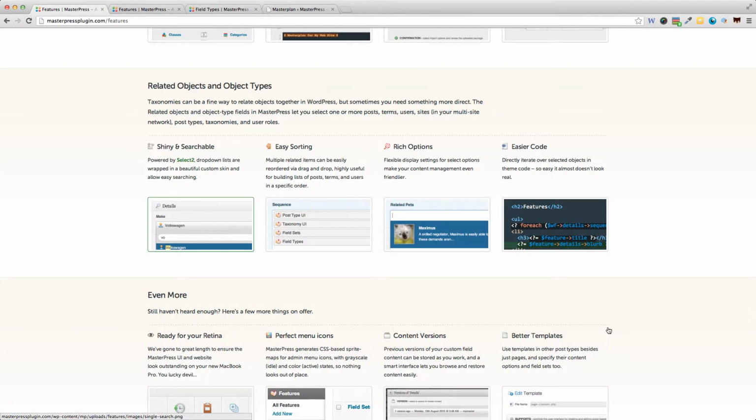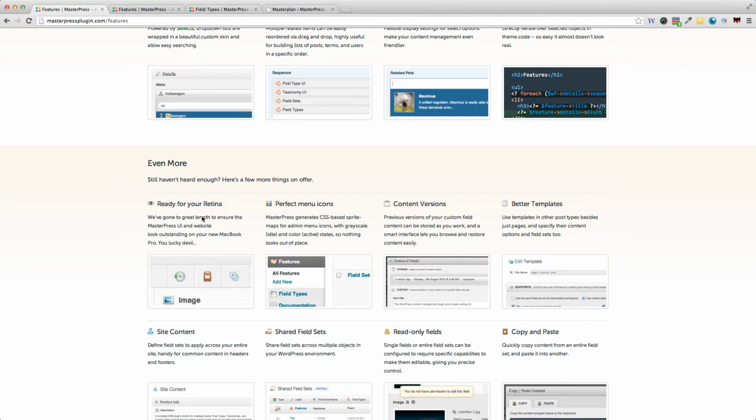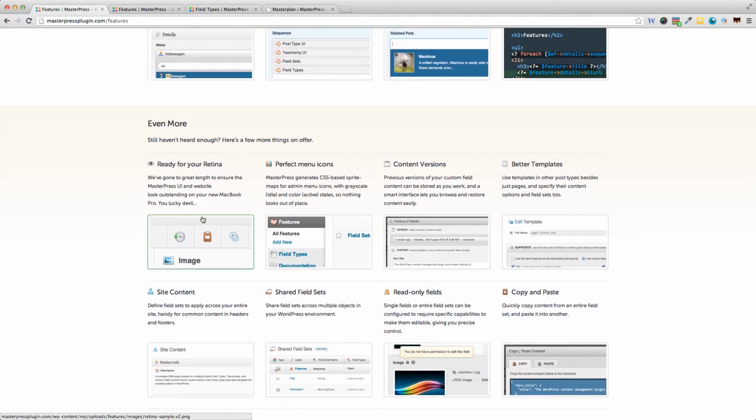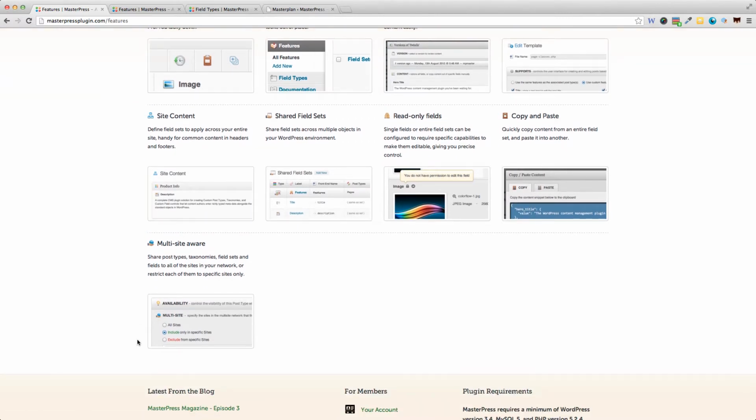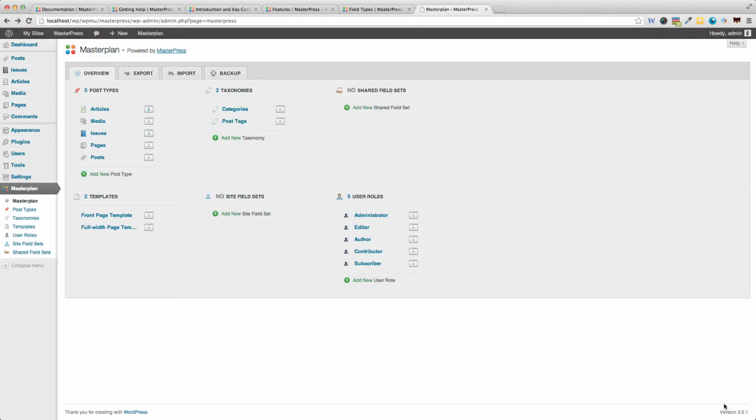Very important is the ability to create objects, but also to relate these objects. So you can actually relate custom post types to each other, something which isn't possible by default within WordPress. So this is a very important feature of MasterPress. Obviously, there are other niceties which are listed here. For example, the fact that MasterPress is ready for Retina display. There is also content versioning included, shared field sets, and of course, the fact that MasterPress works perfectly well on multi-site. So we're ready to take a look at how MasterPlan works.